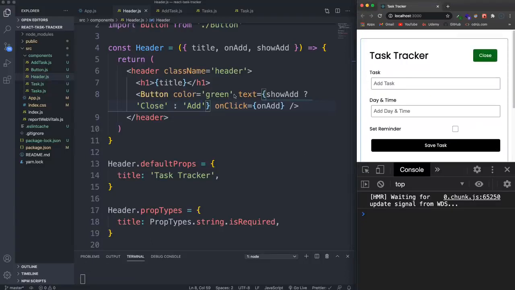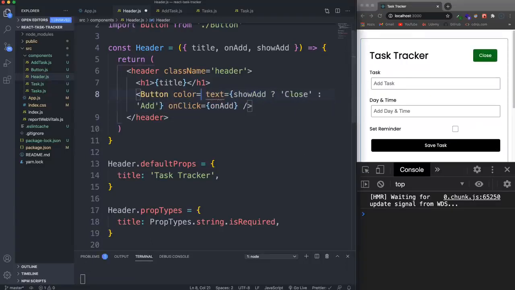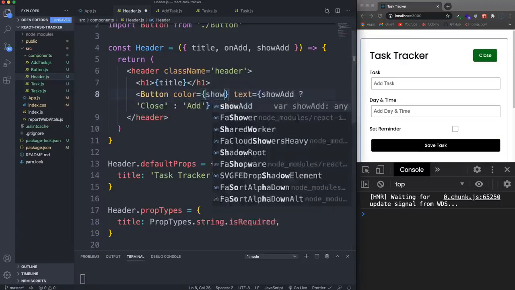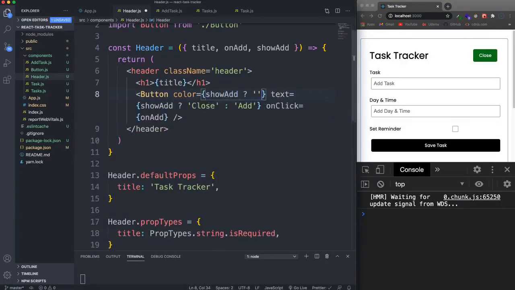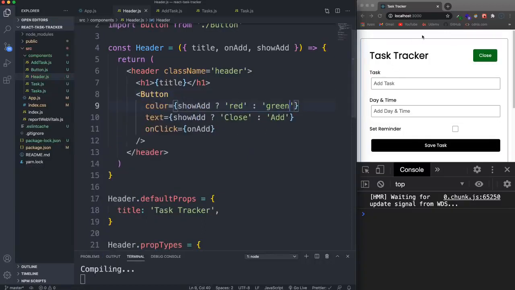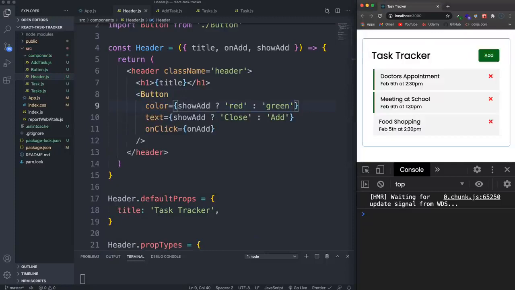Now I'll also change the color. It's set to green right now, so we'll change that. Let's say if showAdd, then let's make it red. Else, then we'll make it green. So now it's red, close it, now it's green.